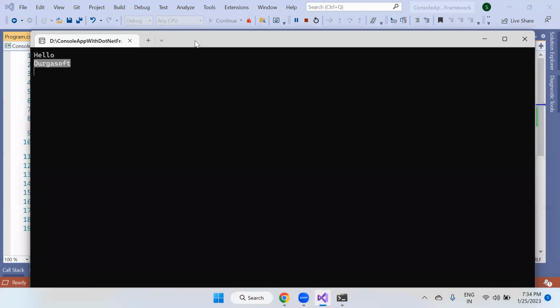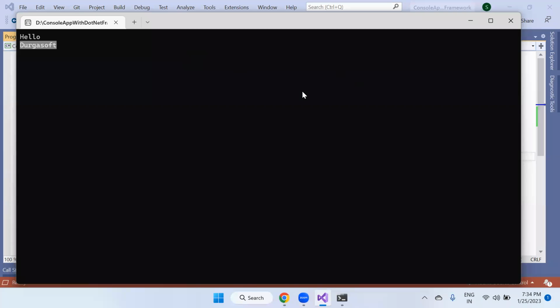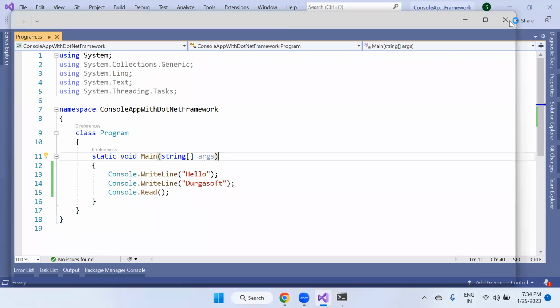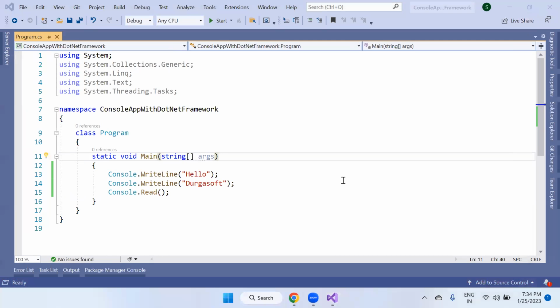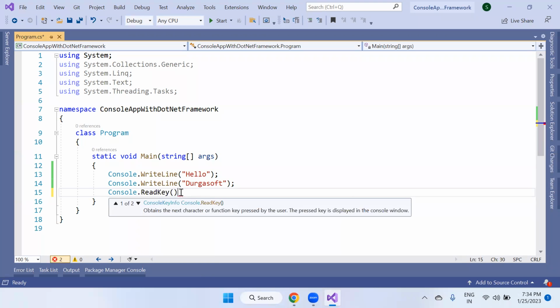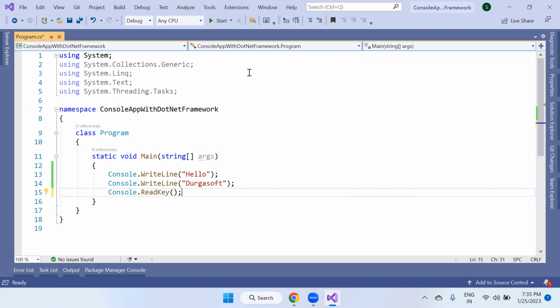But right now we have this output window, the command prompt window. Whenever you want to exit from this output window, there are two options. Either you can press enter, or else you can press the close button here. So both ways we are able to exit from the output window. But one more option is there: Console.ReadKey. What is the speciality of ReadKey? ReadKey is used to press any key from the keyboard, and it will exit from the output window.